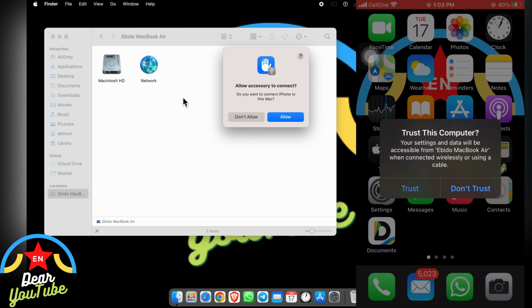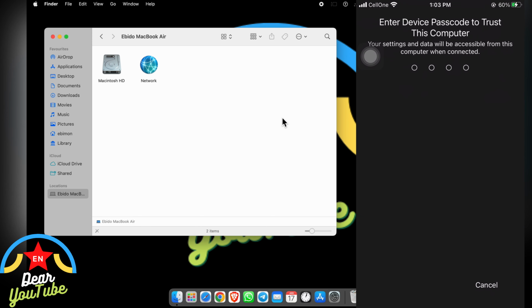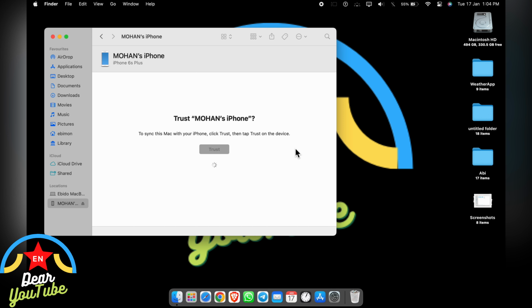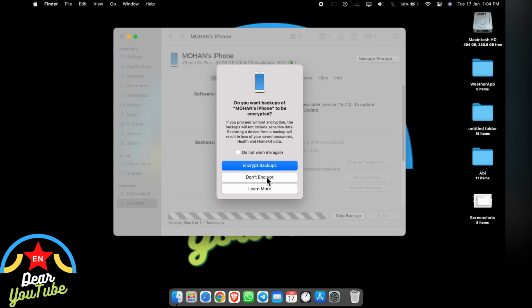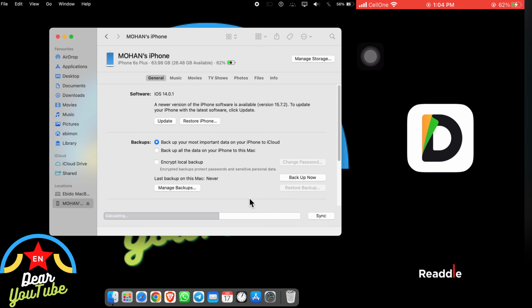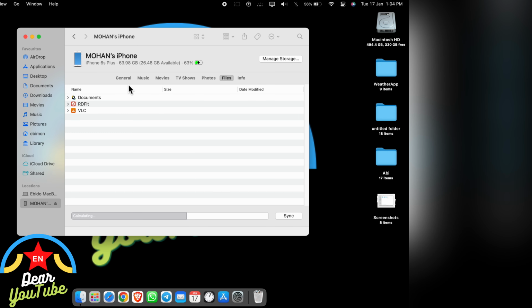Connect your iPhone, click on Trust, type in the password and click Allow. Now your phone will be listed under the locations section. Click on Trust. It will probably take a minute to sync your files. Now let's open the Documents app, and all the files which you transfer from your Mac will be stored in this iTunes files. Now go to the files section and here you will see the Documents app.